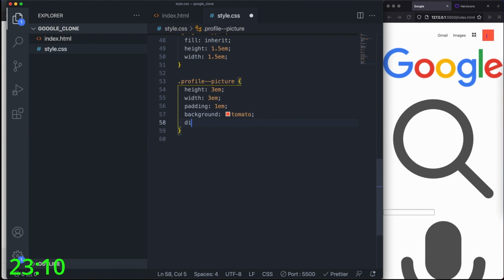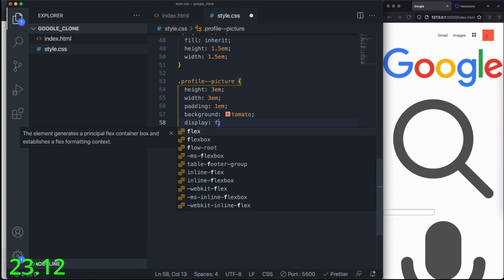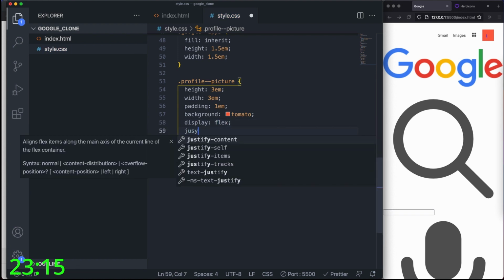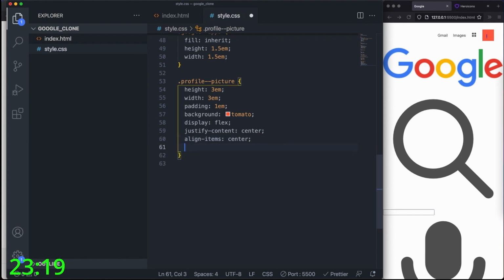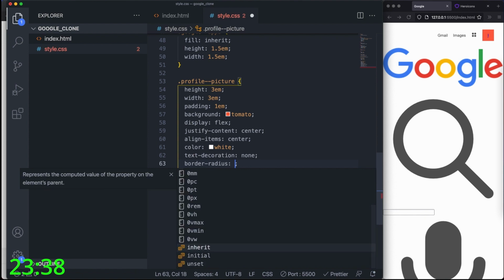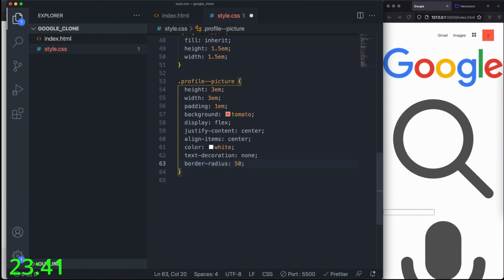Perfect. So let's try and center our stuff. So I'm gonna give it a display of flex, justify content of center, and align items of center as well. Perfect. Okay, so after that, I'm gonna say the color will be white, and the text decoration will be none, because I don't want that underline that's under the text. I'm gonna give this a border radius of 50%, just so that we can make a perfect circle.